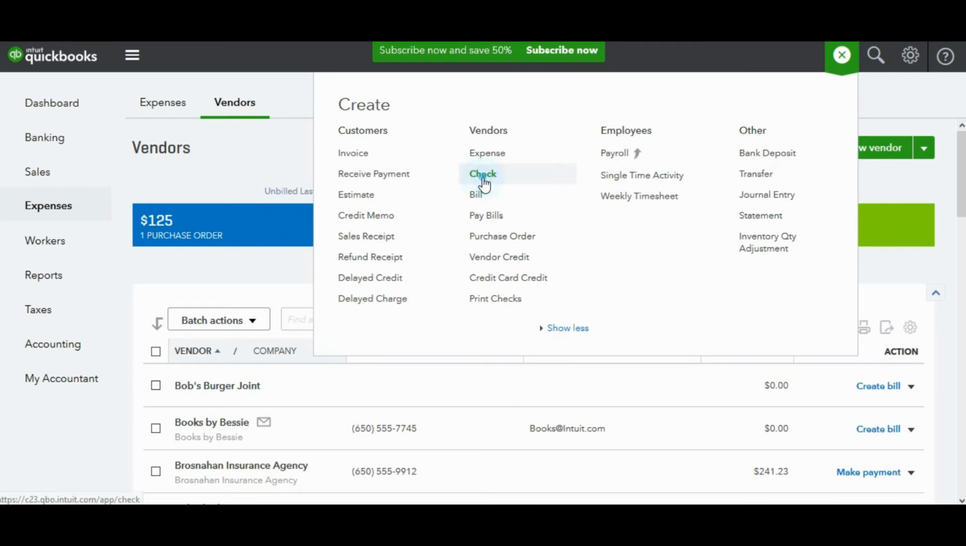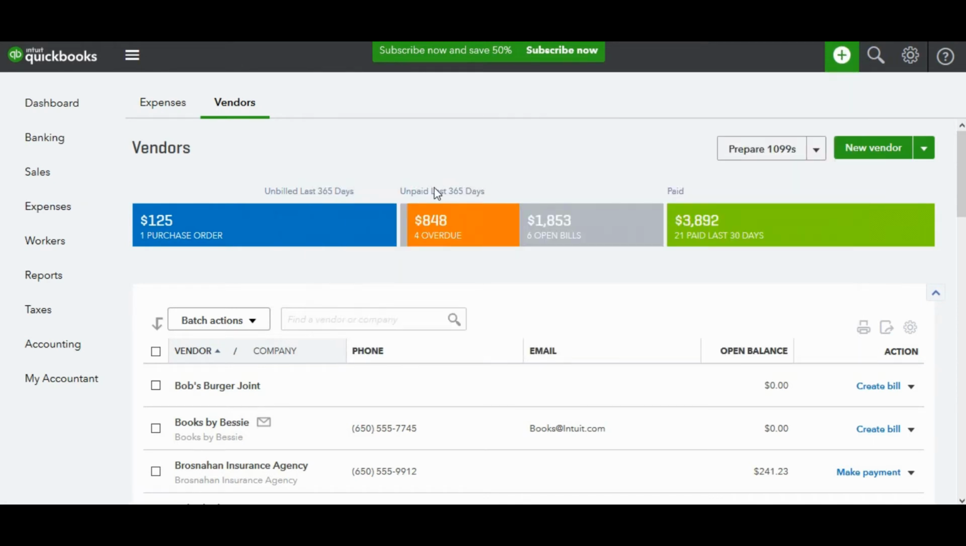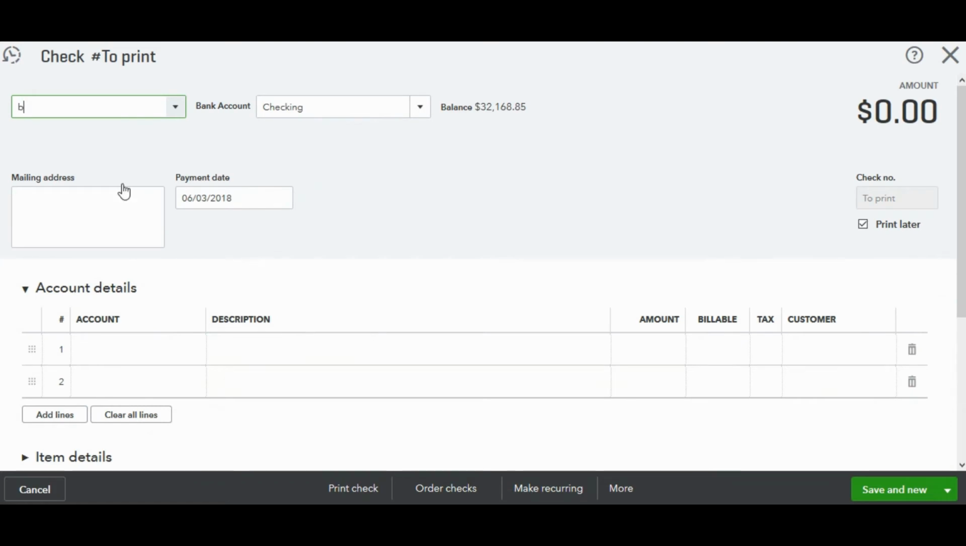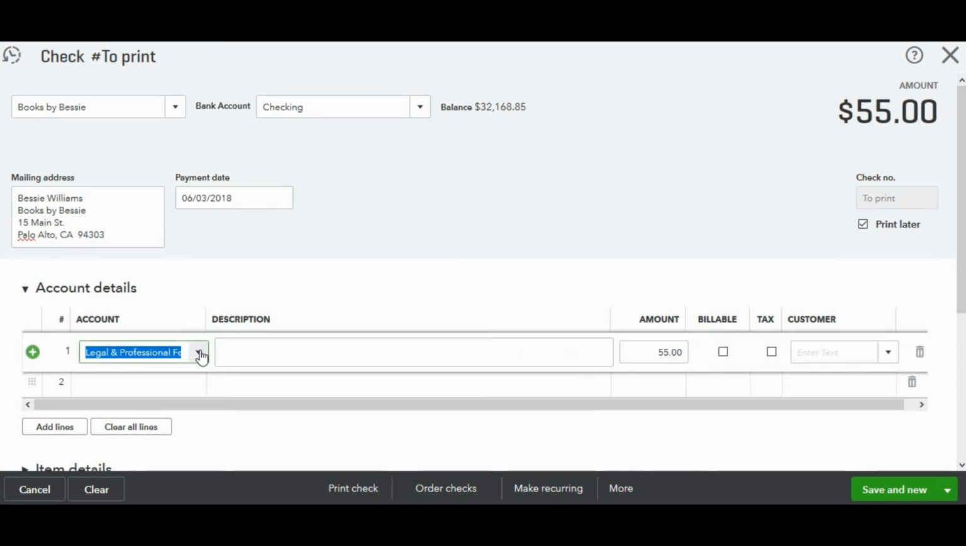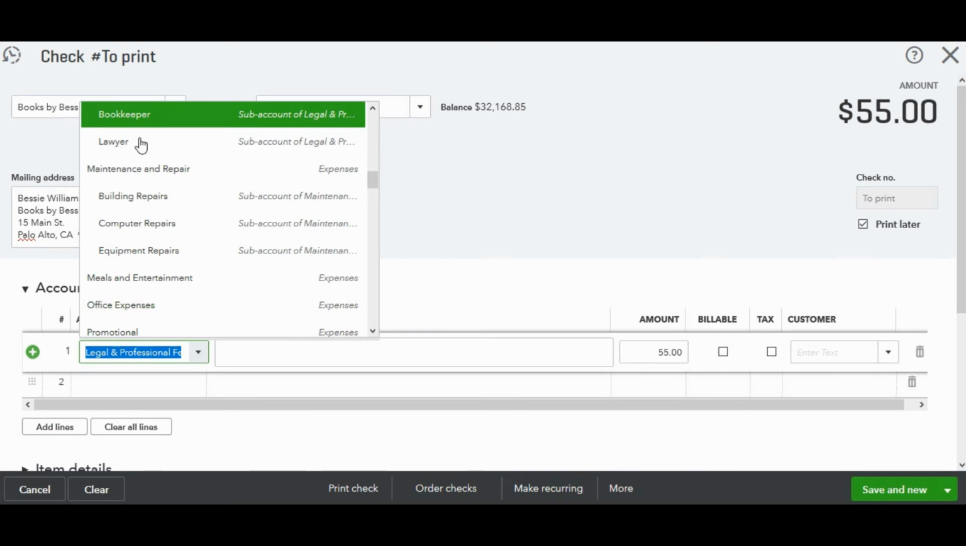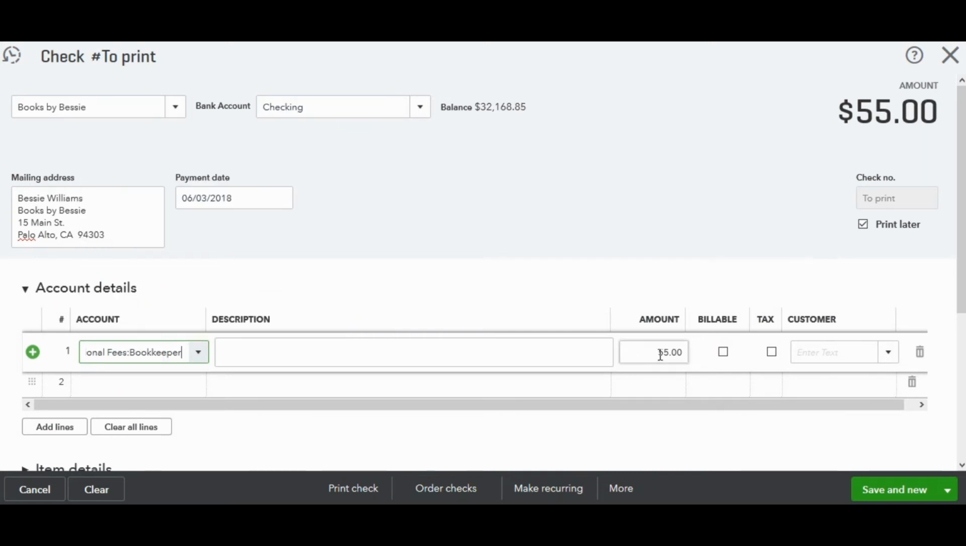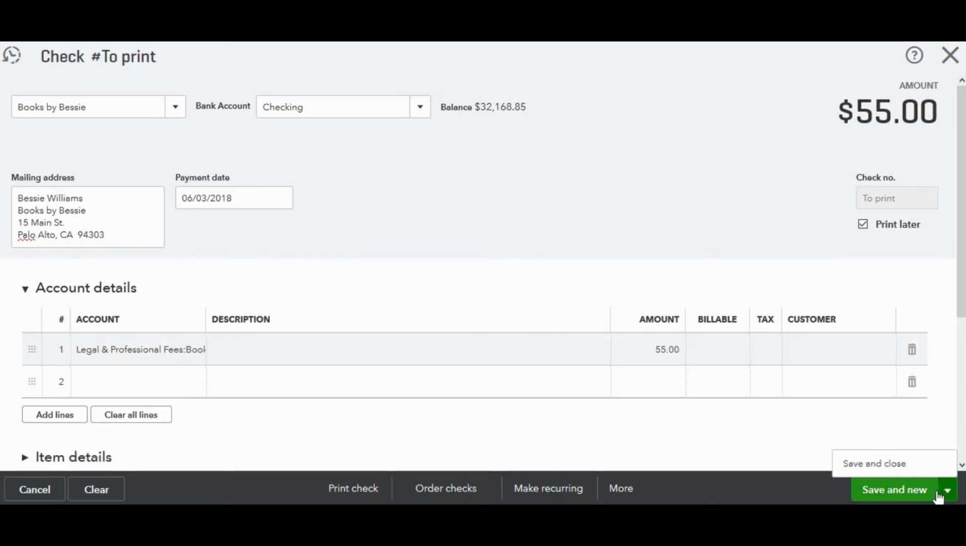Now, the other way that we can pay for something is with a check. So let's go ahead and bring up a check. And our bookkeeper, we've got to pay them. And so we're going to say Books by Bessie. We're going to be doing a lot more of this ourselves, right? Now this is pre-filling, but you can see this is the account. So the expense account that we're choosing. And the last time it was $55. So we're going to leave it at $55, but we can change that amount. Now we're going to go ahead and save and close that.